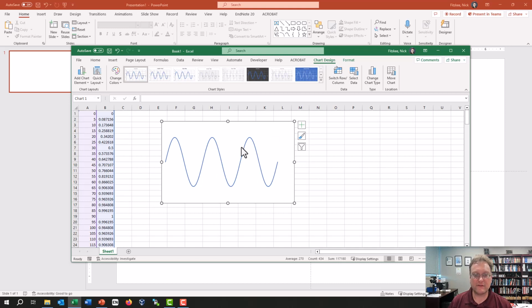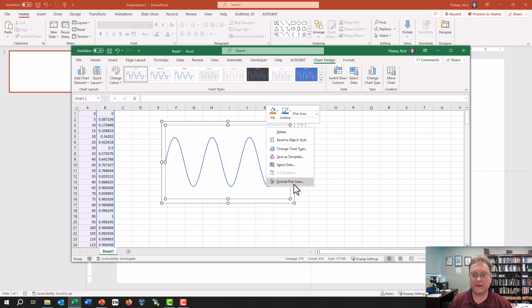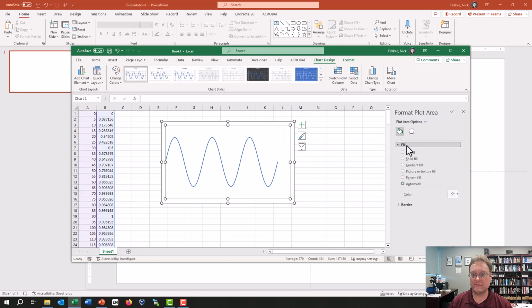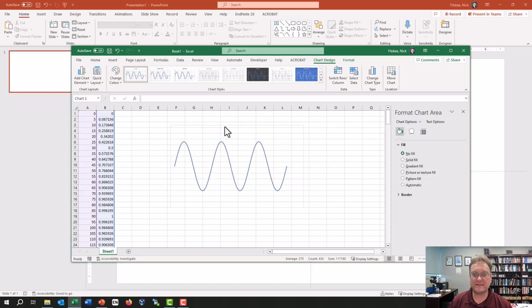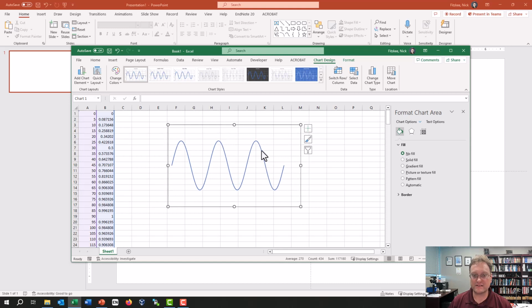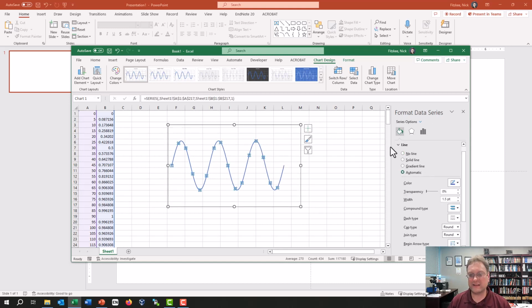Now that we've got this line, we need to do a couple of other things so that it'll look nice in PowerPoint. We're going to format plot area, and we're going to set the fill to no fill. We're going to do the same thing here. Now we've basically stripped down this entire sine wave to just the curve. And you say, well, okay, that doesn't look so nice.